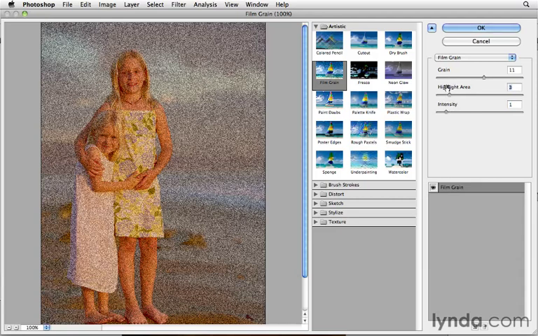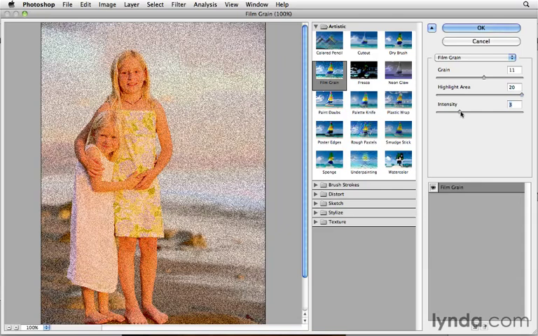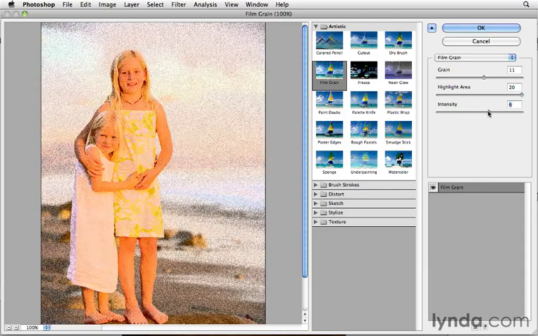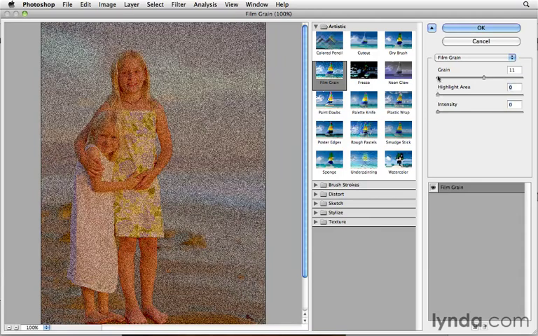And what this is trying to do is help us blend this grain into these different areas of our photograph. So if we take that highlight area up, you see that more and more of the image is being affected. Intensity controls how far this is being affected, how bright that is making that particular highlight area. Alright, well let's go ahead and take these sliders all the way back to 0.